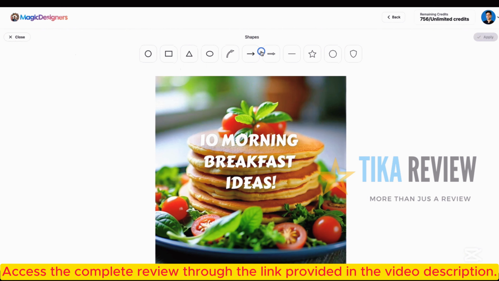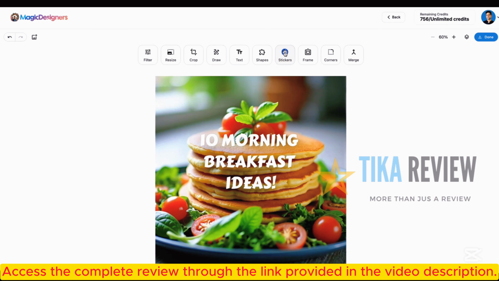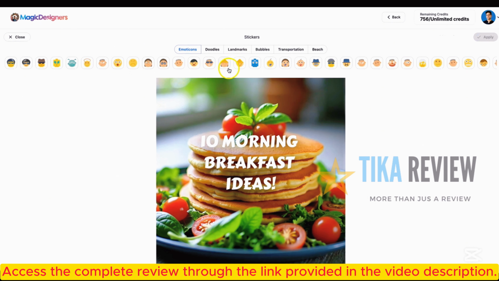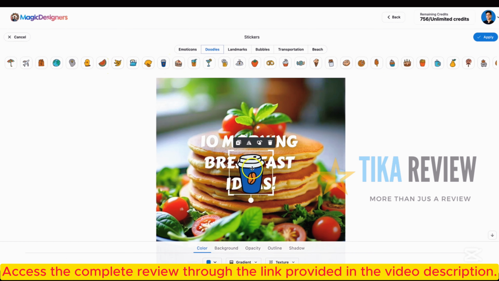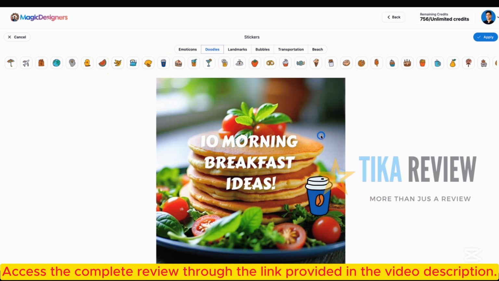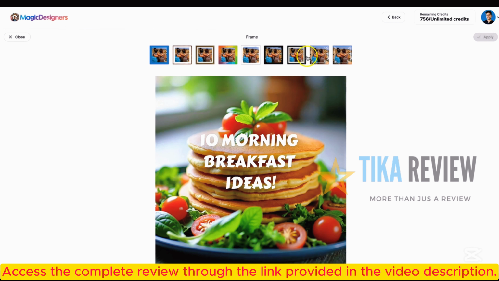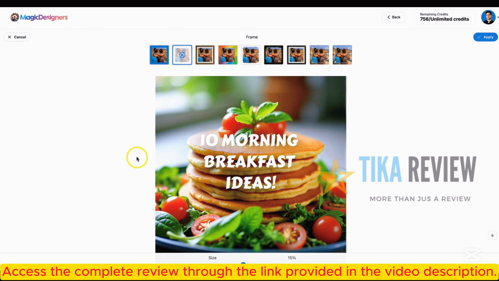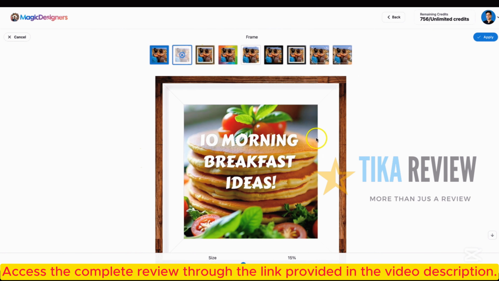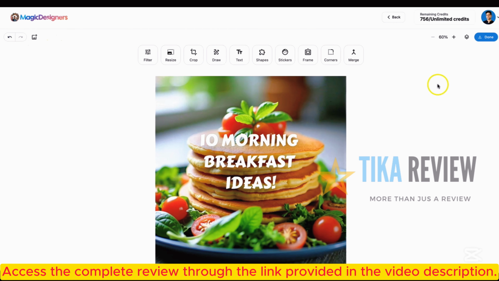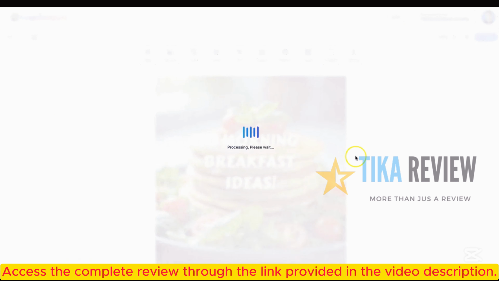Then you have options to choose stickers. For example, let's say coffee. Let me grab some coffee here. And then you can have frames, so you can add some frames around it. Let's add this frame around it. So this is so cool. Once you are done, you click on done, and this will automatically save on your dashboard.